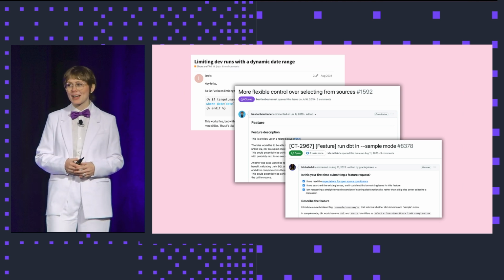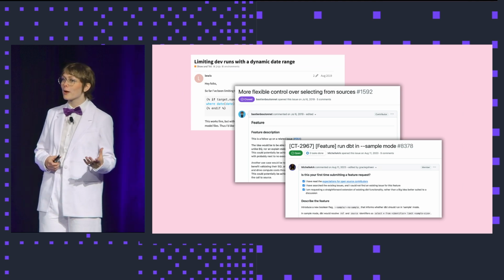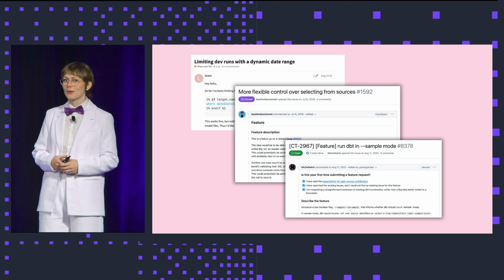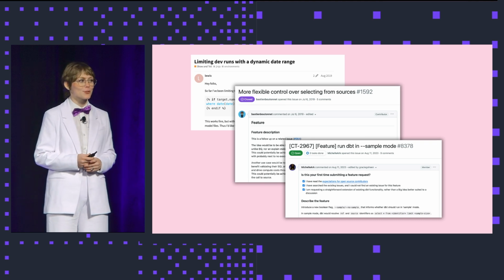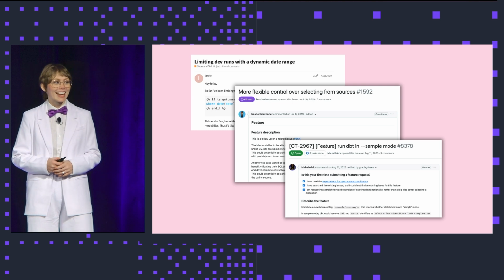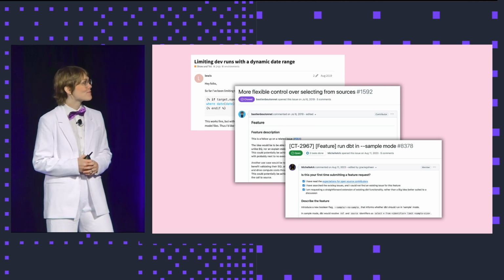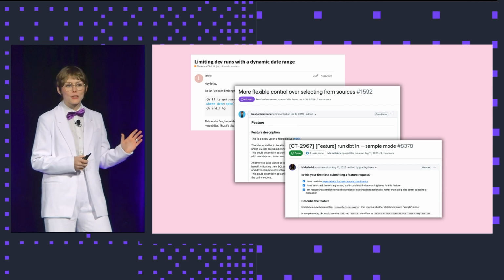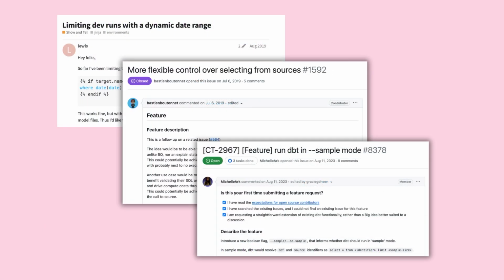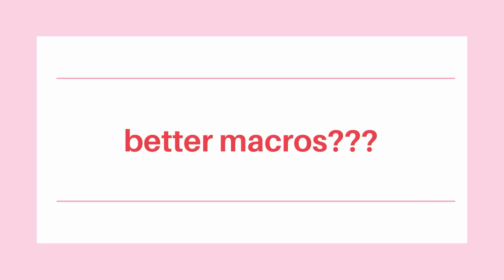Imagine being able to say, while developing, I only ever want to look at the last 3 days of data. We plan to build an out-of-the-box way to do just that. I'm very excited. Now, these are the 2 features that we're going to be focused on in the coming months, but there's a lot more that we are really excited about.